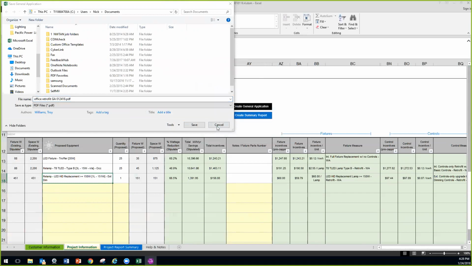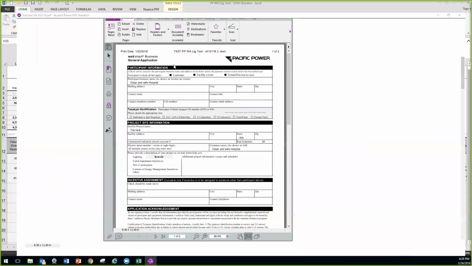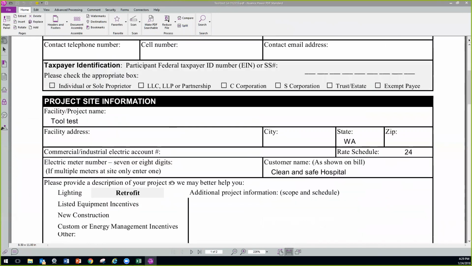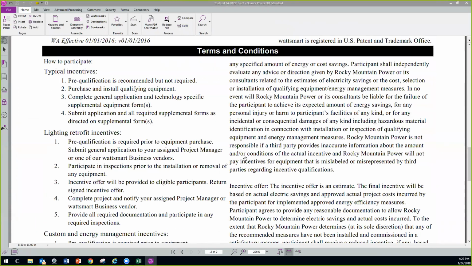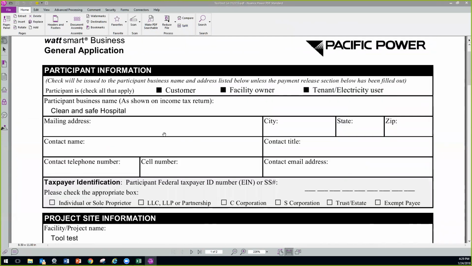Actually, I'm going to cheat a little bit. I got one from yesterday that I'm just going to pull over here that we can look at. So there's the general application. A lot of the stuff, if you fill out the customer information tab on the form that we're working on, it will automatically populate a whole lot of the information on here. Basically, all it's going to leave blank is this, where the customer has to sign. It'll leave this blank here. This is only to be filled out if the incentive is to be assigned someone other than what's filled out up here, okay?